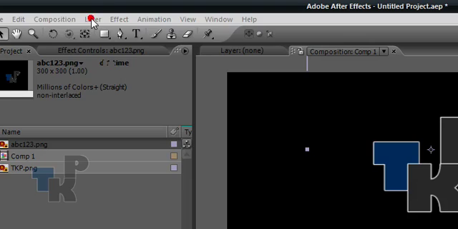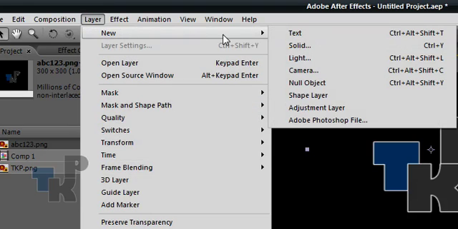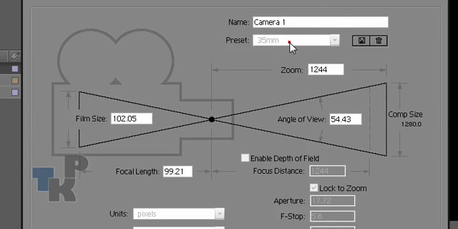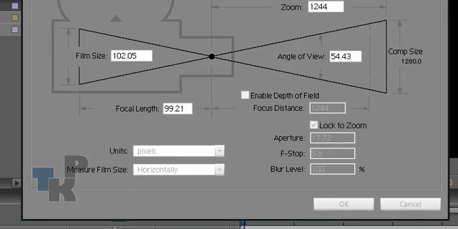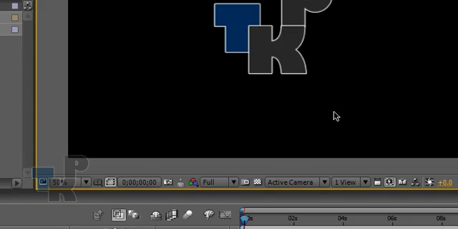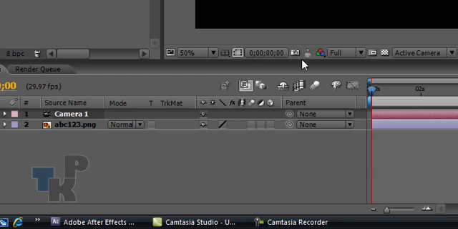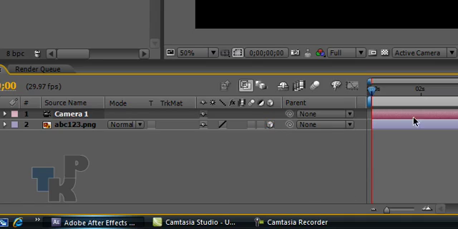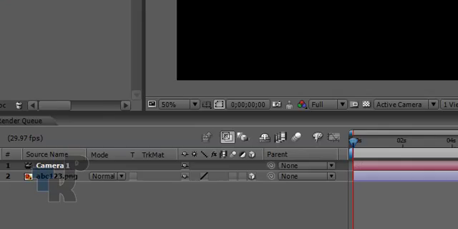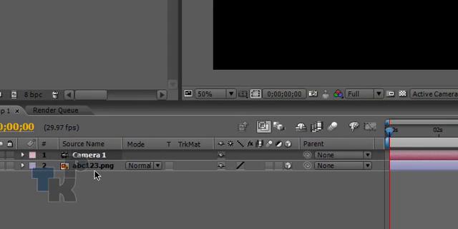Alright, now you need to go to your layer, new, and camera. So once you have that, make sure it is set to 35 millimeters and hit OK. You might get this message. You just need to make your layer a 3D layer. Just click on the box, the third box on your image, and that will make it a 3D layer. So once you have that all set, you should have your camera and your image.